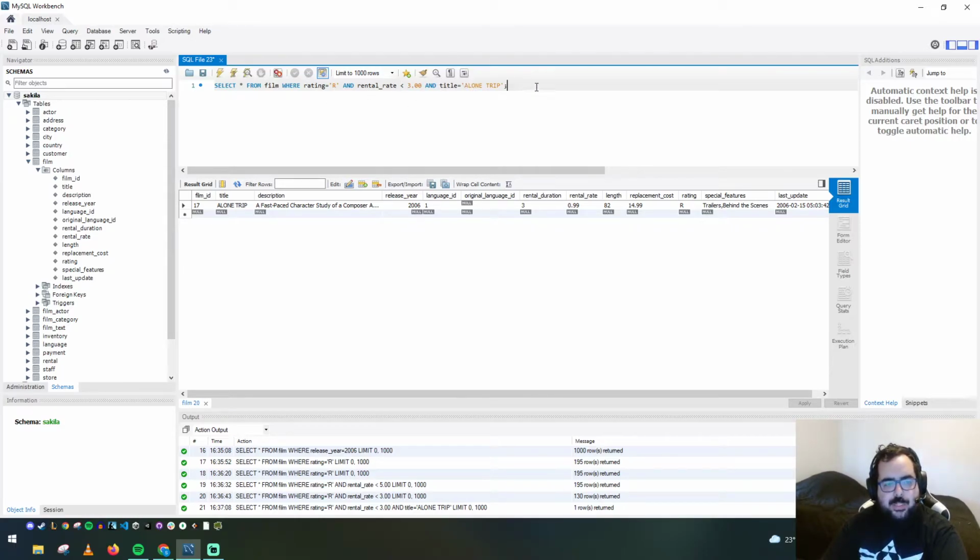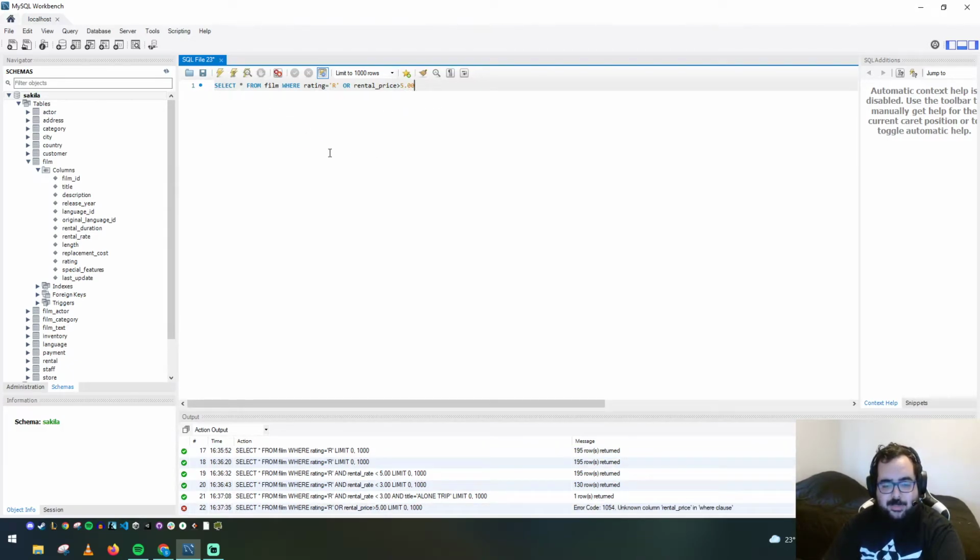What if I wanted to do an OR? So I want movies that are rated R or cost more than $5 to rent. So if I execute this, you'll see there, error code: unknown column rental_price in where clause. So I was trying to use rental price, but the column name is actually rental_rate. So I was getting an error.